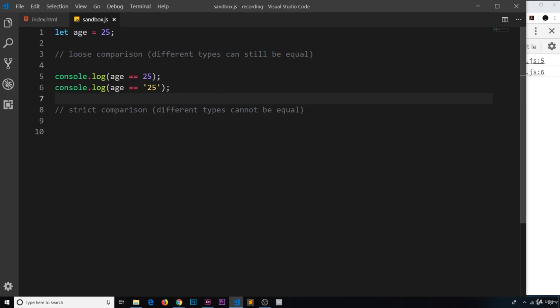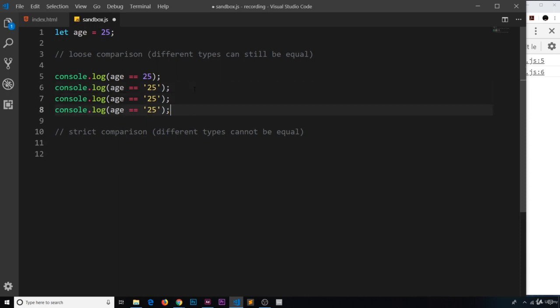So JavaScript is saying these two things are equal even though they're different types. And what's happening is behind the scenes, JavaScript is looking at this comparison and it's converting this string into a number, the same type as this, before it evaluates it. Okay? So when we compare two things to each other using double equal signs, then different types can still be equal because of this type conversion that JavaScript does in the background. So let me just do another couple of examples.